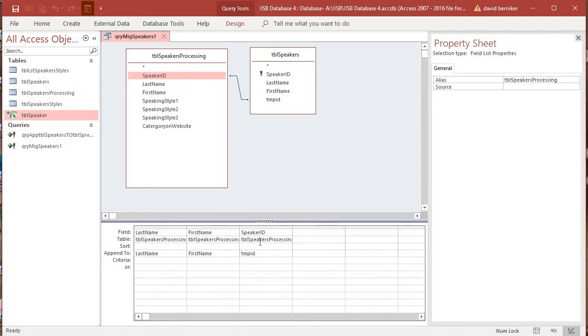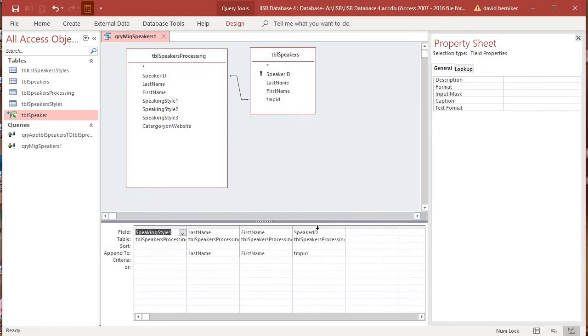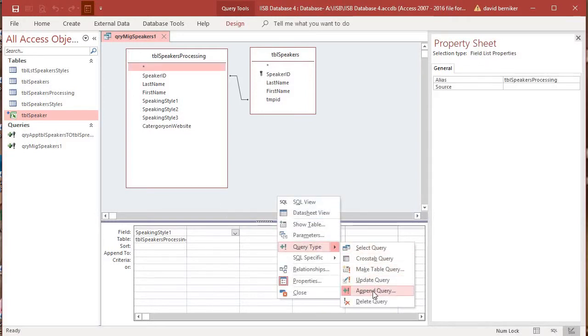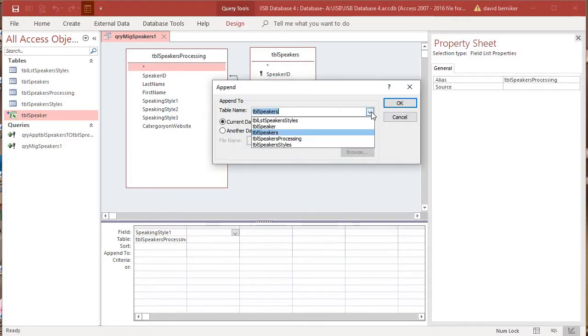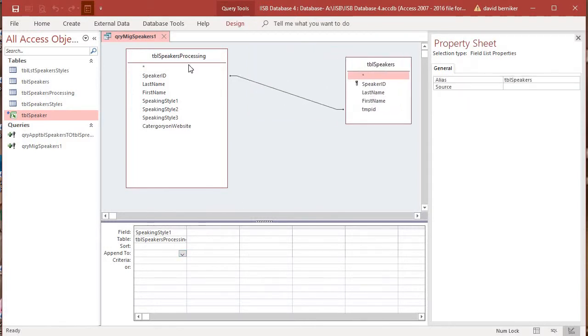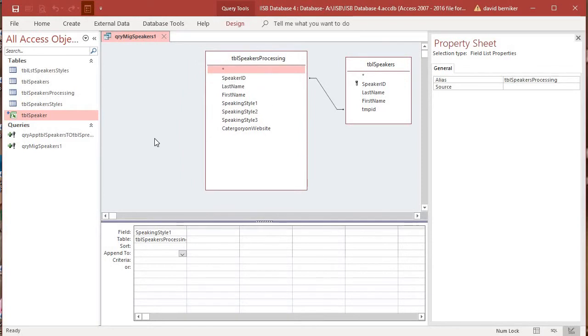So now in this ranking thing, it's a bit tedious, but we're going to do it. So now let's see if we can move speaking style 1. So speaking style 1 would go, now we're going to append it to table speakers styles.